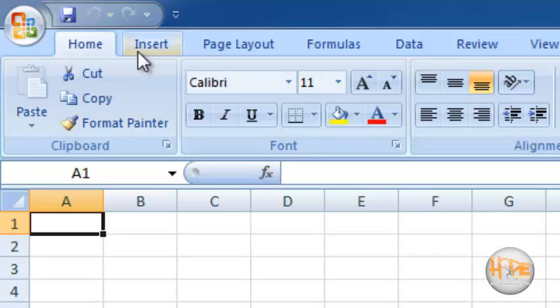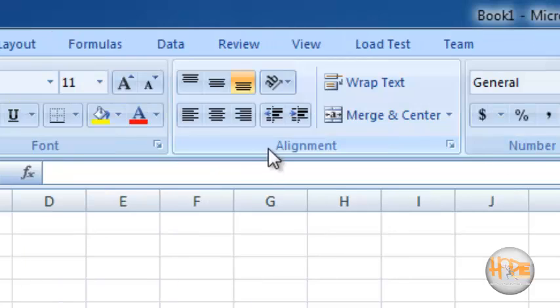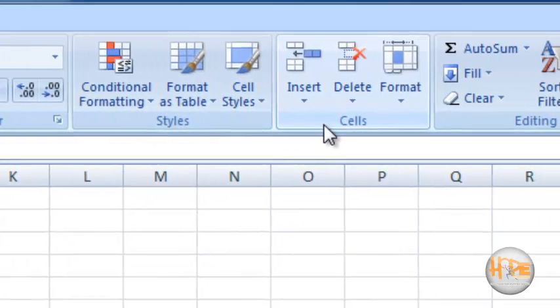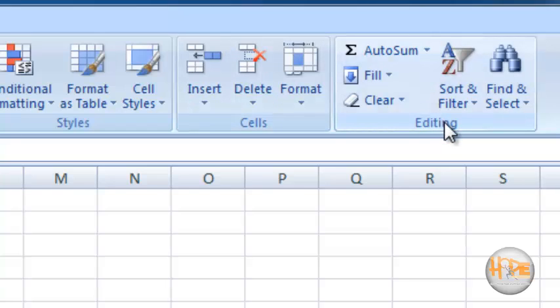In 2007 there are ribbons which provide different functionalities. Like in home you can use your clipboard controls, you can manipulate your fonts, you can give alignment to your text, you can use number formats and other things, styling your Excel document, cell formatting and editing of your Excel workbook. So this is the ribbon of home.